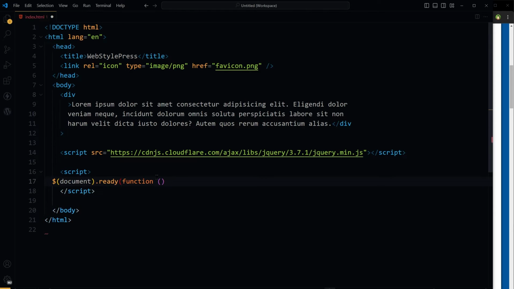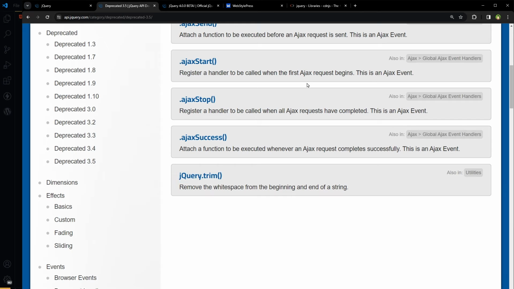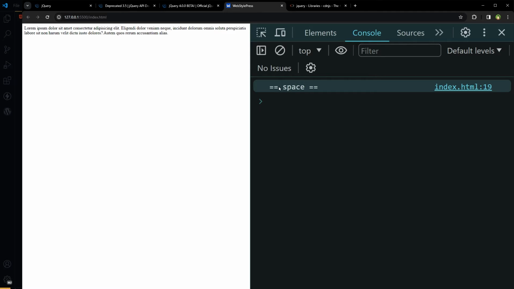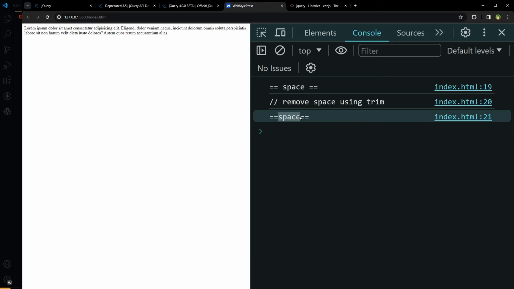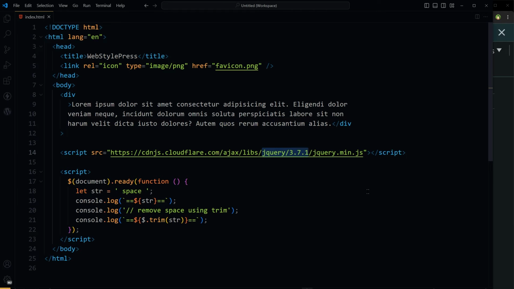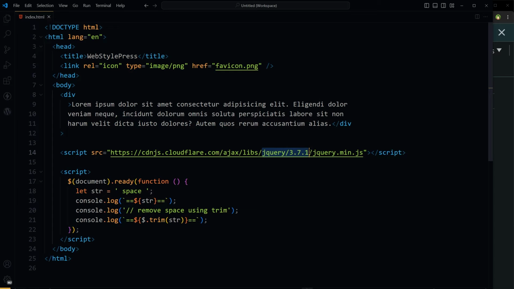Script tags. Document.ready, string with space. Let's console log it. String with space. This is just a message for what we are about to do. And this is jQuery trim that is working with jQuery 3.7.1 version. So you may wonder how jQuery trim is deprecated in 3.5 when it is in fact working in 3.7.1 version.